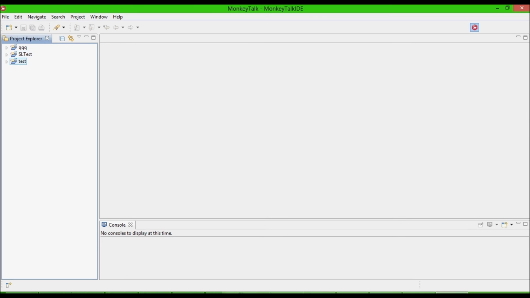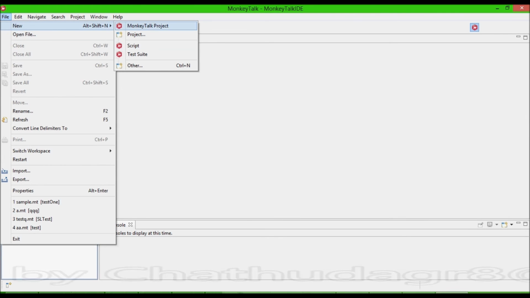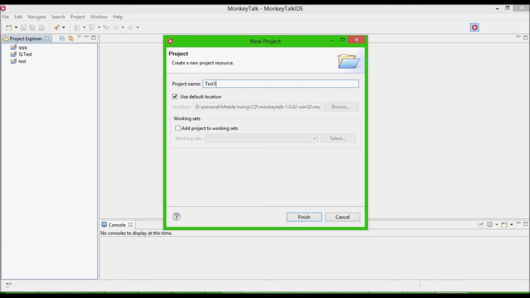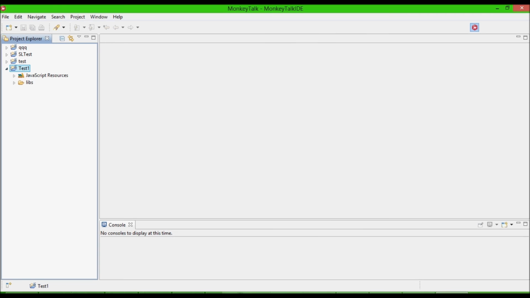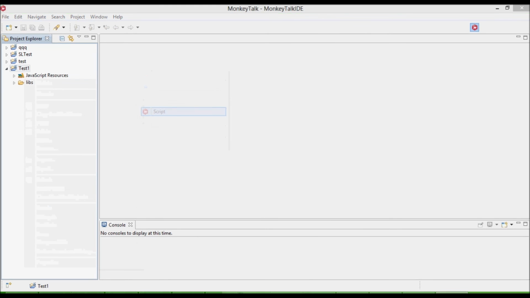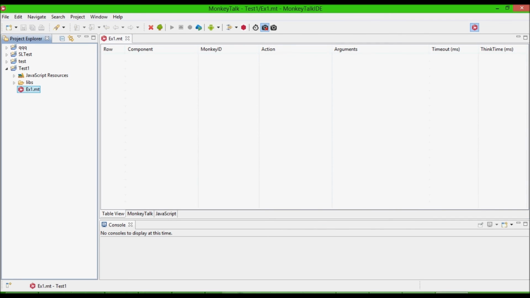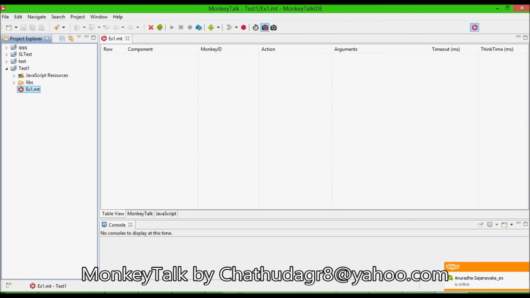yeah, here I have some previous projects. What you have to do is simply create a new MonkeyTalk project and check what your name is. It's test one. No need to change any other things, just finish. And under this test one, you need to add a script file. When you add that script file, select the project that we are currently working on. And I will name it ex1 and click finish. So after that, this is my script. All the things which I'm going to capture will be available in this ex1.mt file.